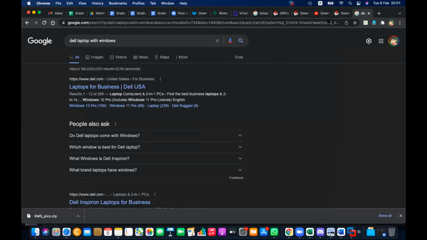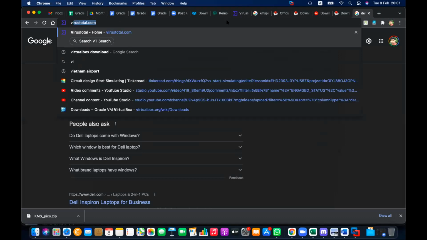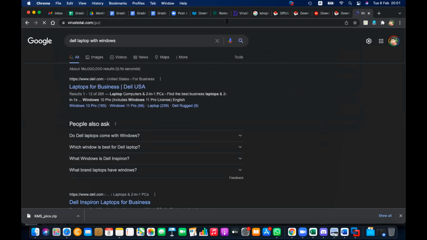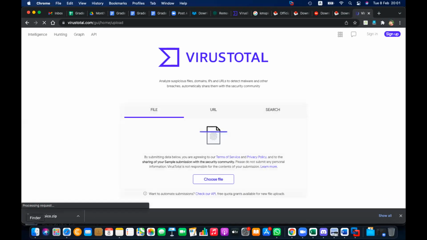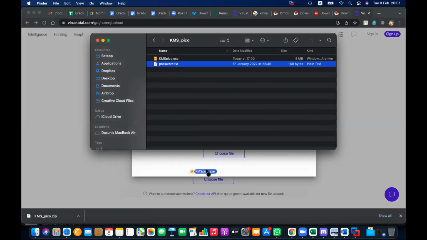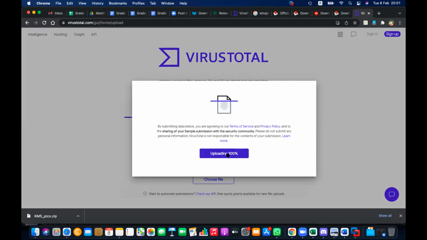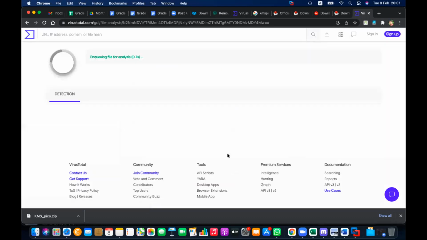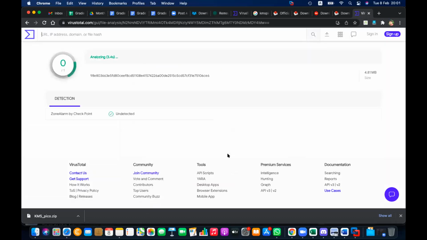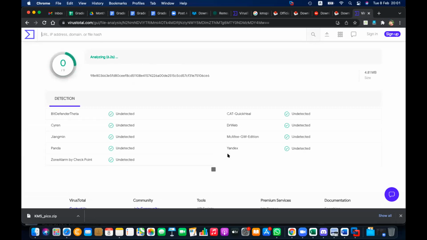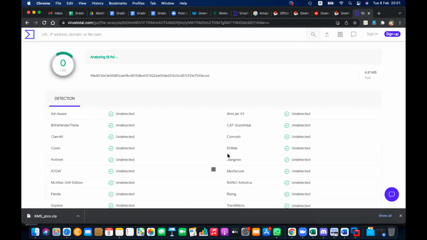Anyway, I'll show you something nice. I'll give you one good thing that you can try. You can go to this website, virustotal.com. That will help you. Otherwise, you can't identify these files. Then just drag and drop the files. Confirm upload. And I have uploaded. And it's checking.